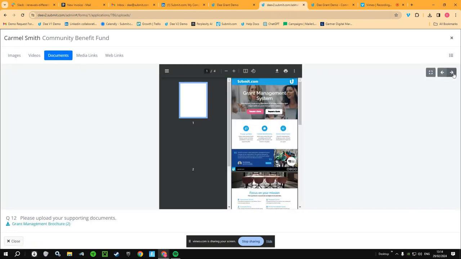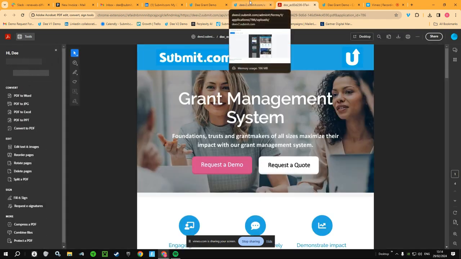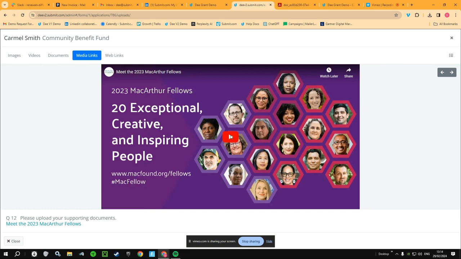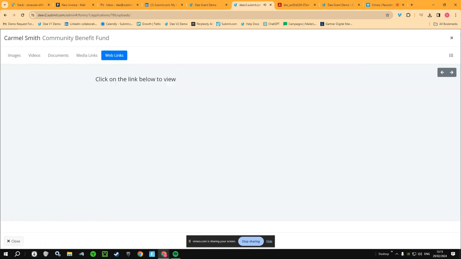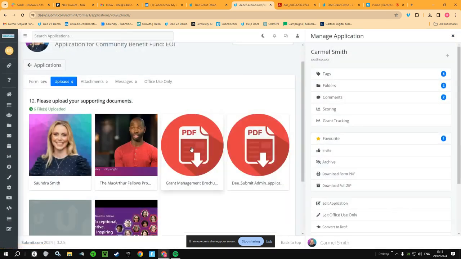There's 2 documents here. 3 even. But what you can do is download, you can print, or you can simply open in a new tab. It opens full screen here just next to it. I hope you can see that. Okay. Media links. So again, this is where the YouTube videos are. You can watch. So you name it, anything they've uploaded, you can view all on the platform.